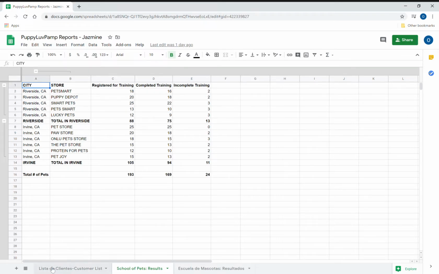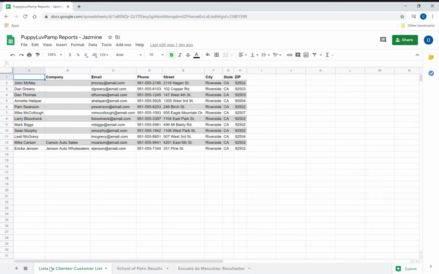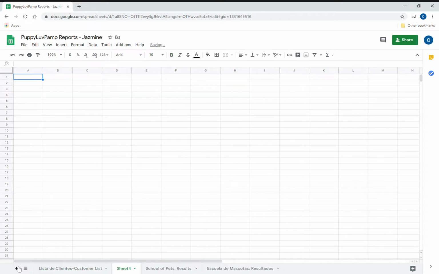All right, so the first step, I'm going to go back to the customer list. And the first step you want to do is open up a new sheet. So you're going to click on the Add Sheet. And it'll open up a blank spreadsheet. Once that is opened, I want you to start, and we're going to write city.